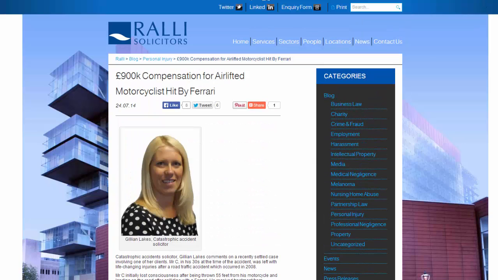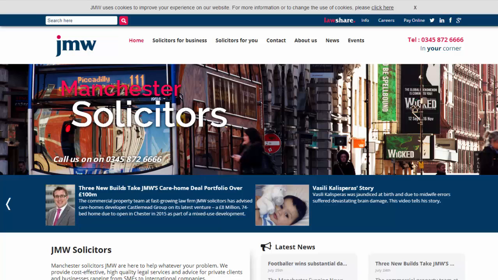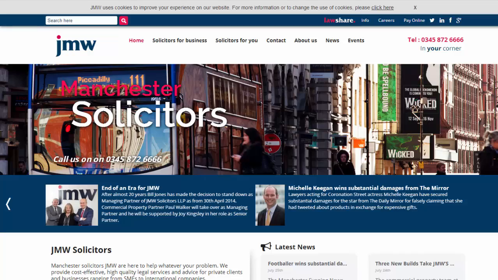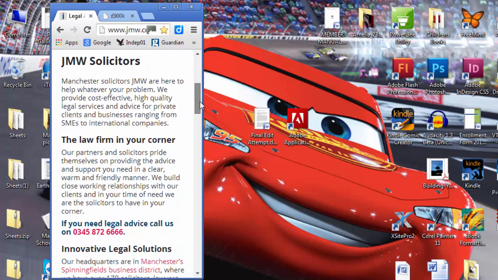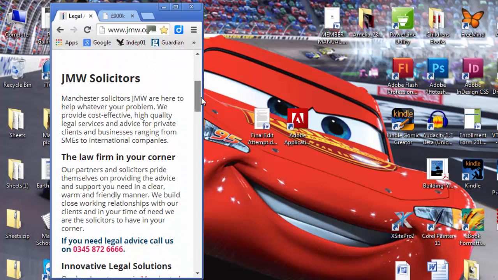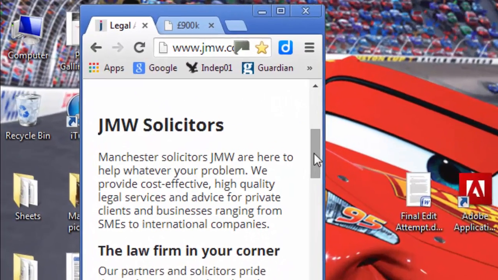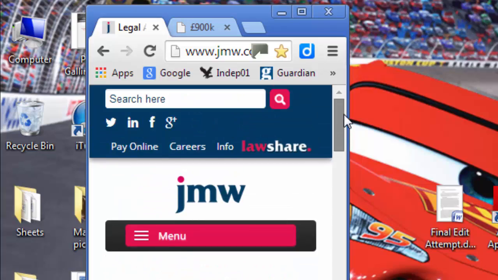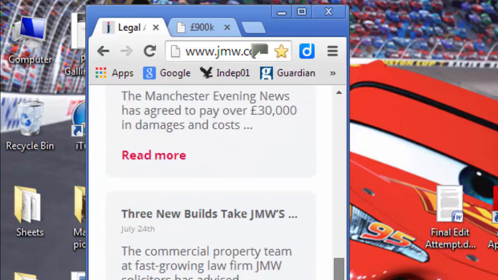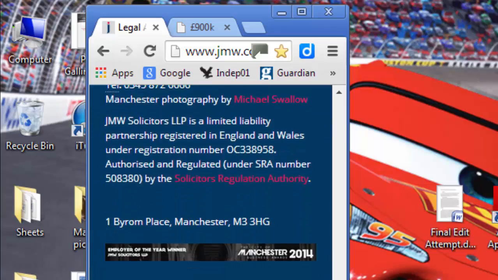If we look at another website, by comparison, this is another one we looked at in Manchester, a firm called JMW. If we minimize theirs, we see the difference. On a mobile, we wouldn't have to zoom in on this, but look at the text, no scrolling left and right. It's all narrowed to fit the size of the screen. Manchester Solicitors, JMW are here to help. Whatever your problem, we provide cost-effective blah blah blah. No scrolling left and right. I've only got to scroll up and down, and no zooming in.